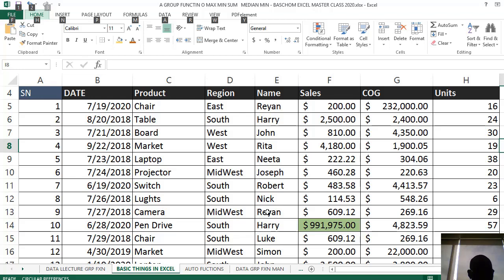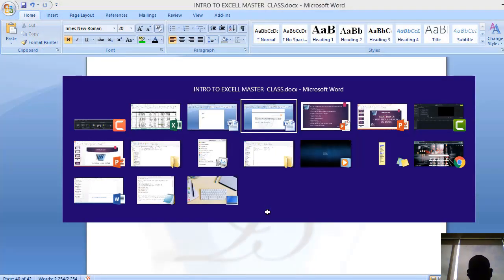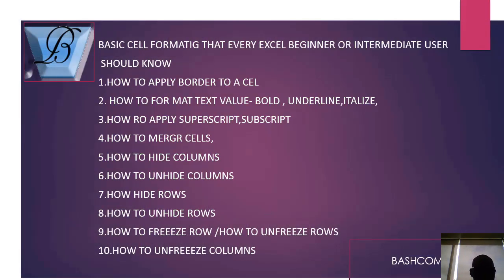Now, what basic thing do we also need to know? So I've talked about how to mark cells, how to apply superscript. I've talked about how to hide columns and how to unhide columns. Well, I've done a lot. I've talked about how to hide those, how to unhide those, and how to freeze things. This is very, very interesting.